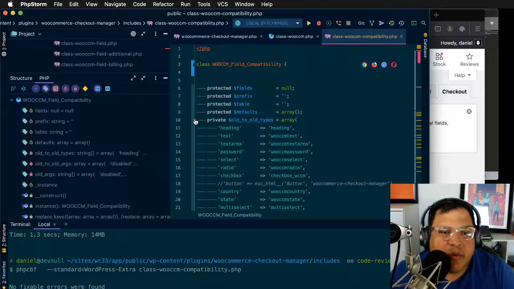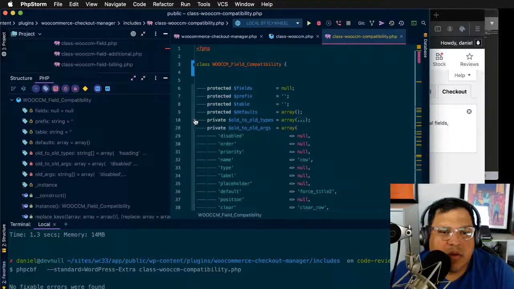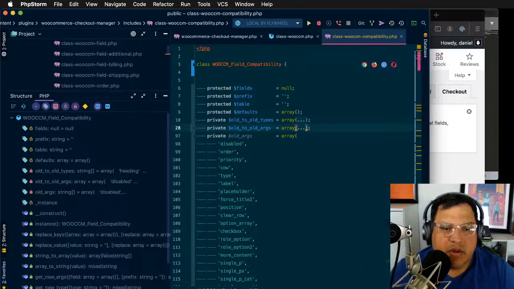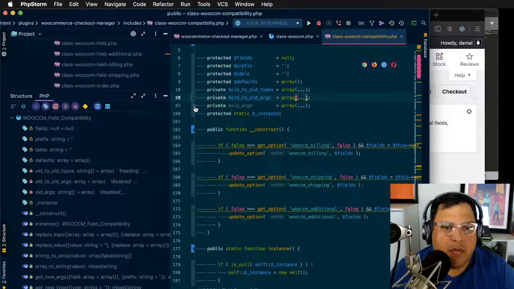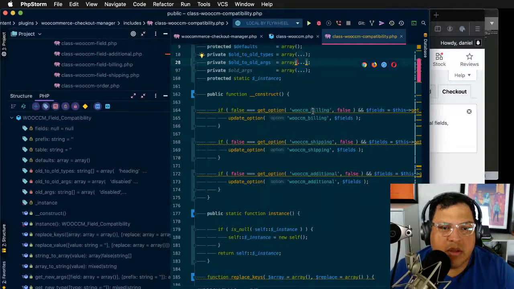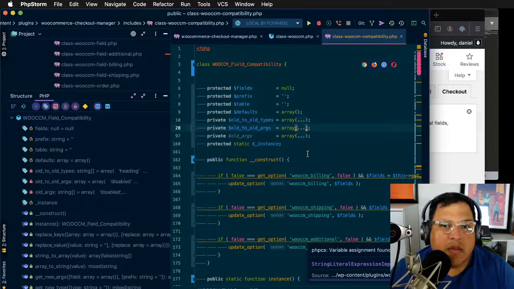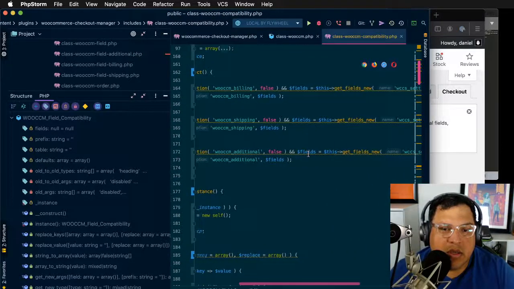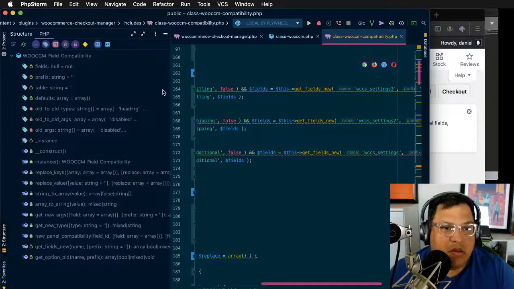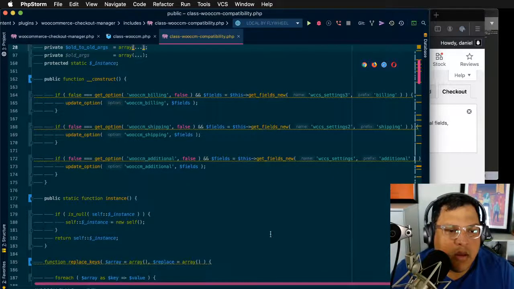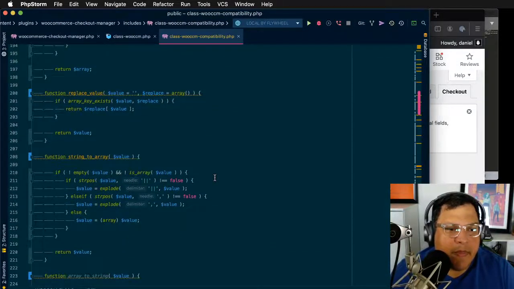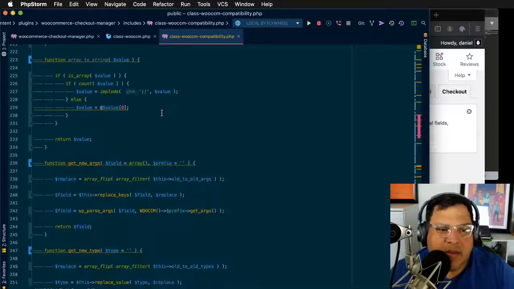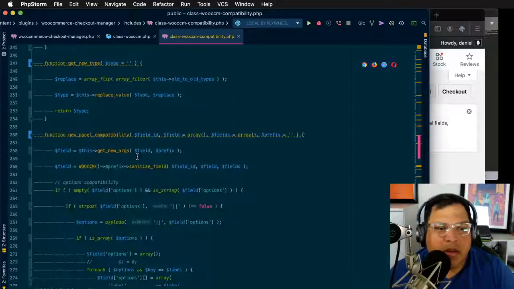Okay, so we have this big old old to old types, old to old args. Construct. So there's a couple of options. Do you want to do some stuff with the billing, shipping, or additional? And then that's pretty much it. Get new fields. Okay. So I'm not sure why this is called compatibility. I don't know what compatibility it's checking.